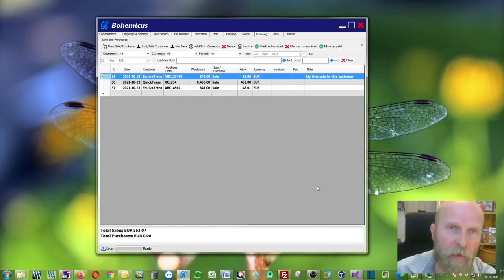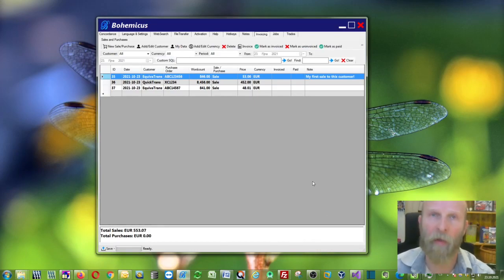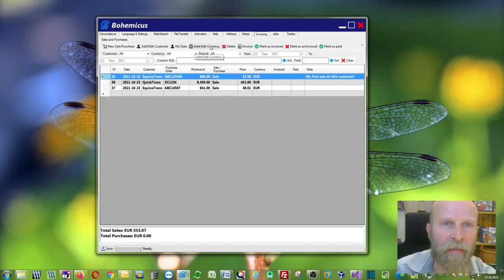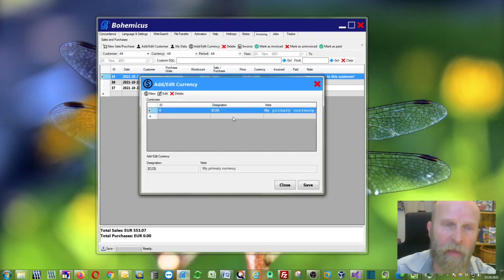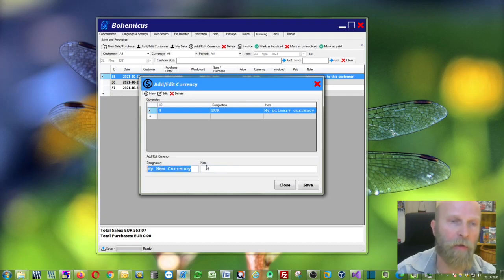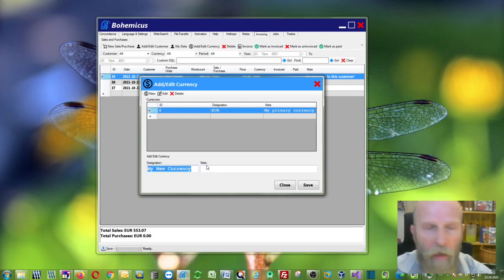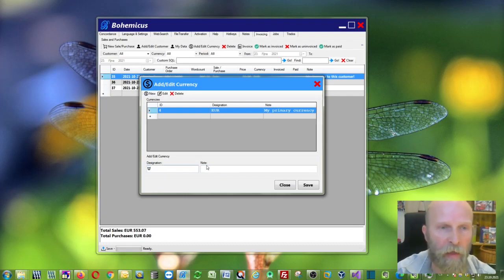The other thing that you will need to do is to set up your currencies. This can be very easily done by clicking this Add Edit Currency. As you can see, I already have euro, so I could add, for instance, also US dollars. So you can just simply click this new button, and you add your designation of your new currency. So in this case, this will be US dollars, so USD.